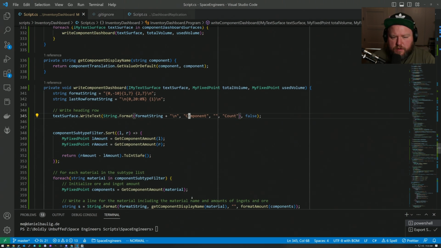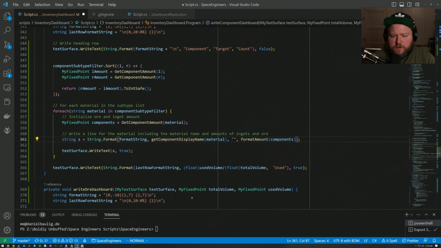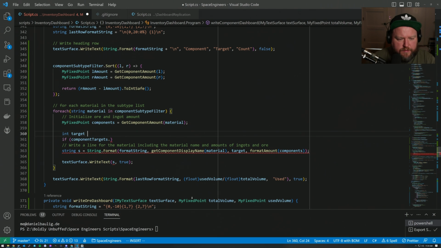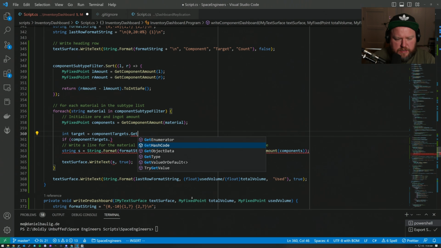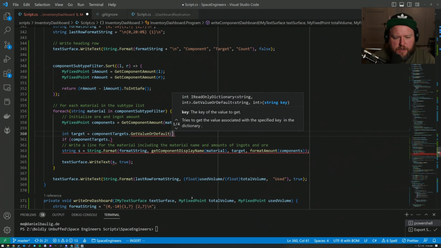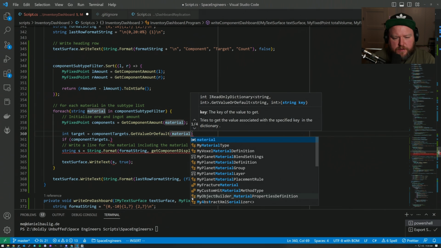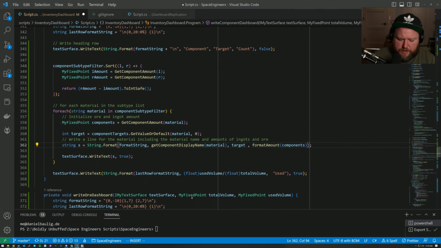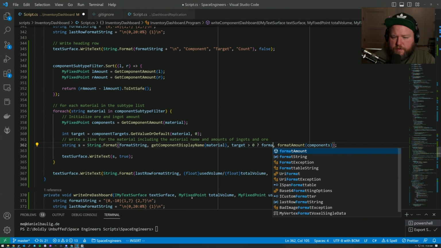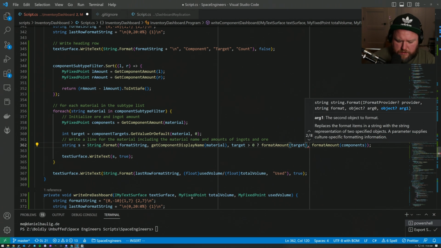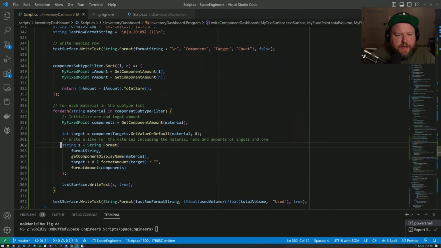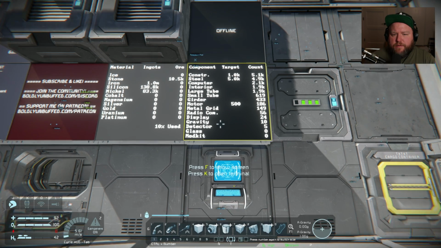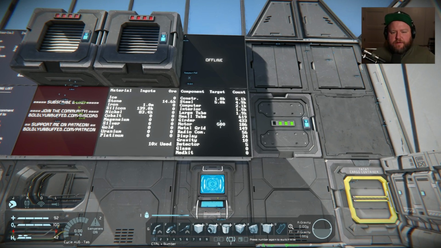So now we just need to also render the number. And we're just gonna do int target is component targets dot get value or default material 0. And if target is larger than 0, then we're gonna do format amount target. Otherwise, it's gonna be an empty string. Okay, fix the formatting a little bit. And let's try that again. There we go. The targets are correctly rendered.